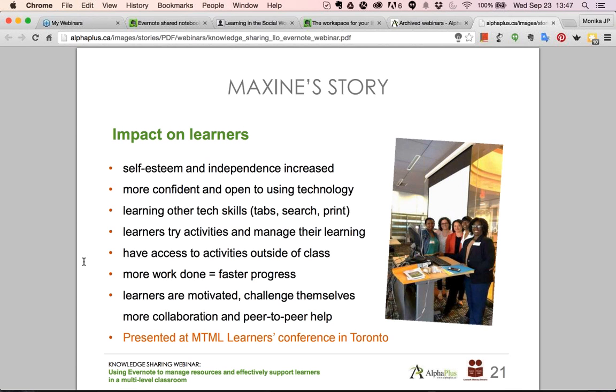And in the end, after all this, they agreed to present at the MTML conference. Somebody who, when I met them, would not look me in the eyes, would not raise a hand, would not say that they needed help, went to a conference, stood in front of 10 to 15 people, instructors and learners, and talked about their story, and then walked around and showed other learners how to navigate Evernote.